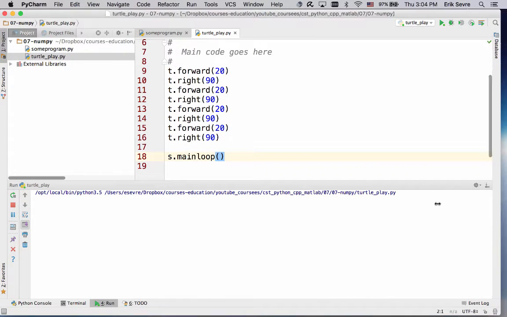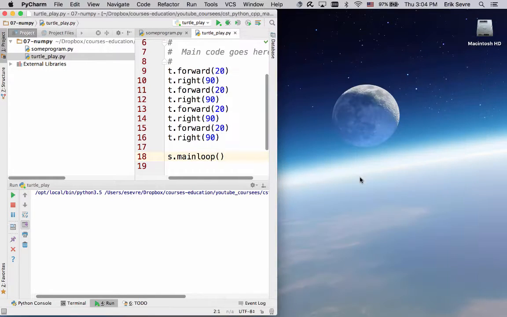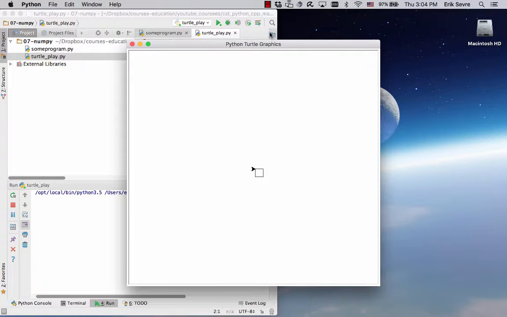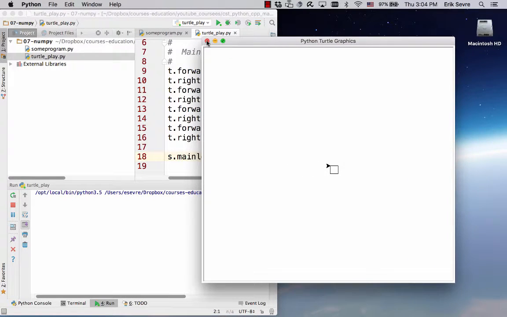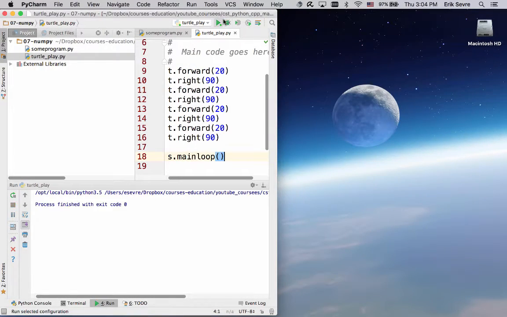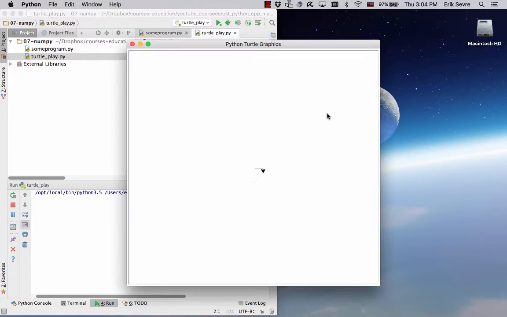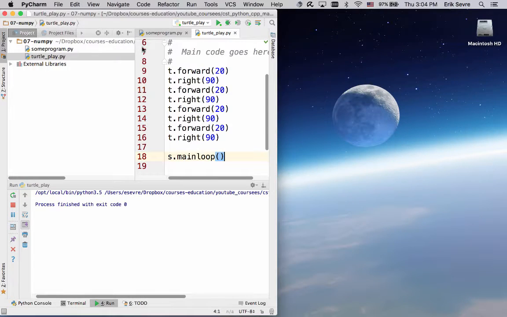Let's see, if we minimize this, or make it smaller, maybe we can see it pop up. Here we go. You can see things being drawn kind of quickly. We'll run it one more time. There we go. So with the Turtle program, we're able to draw our shapes.